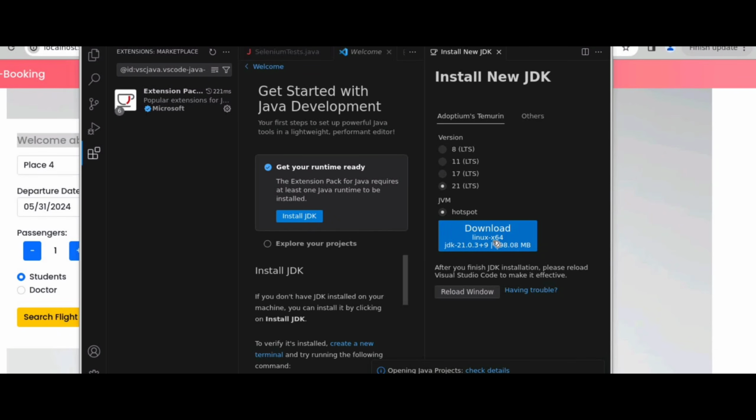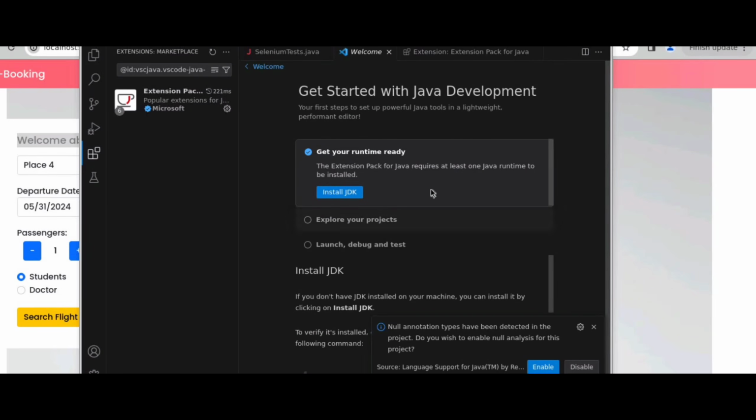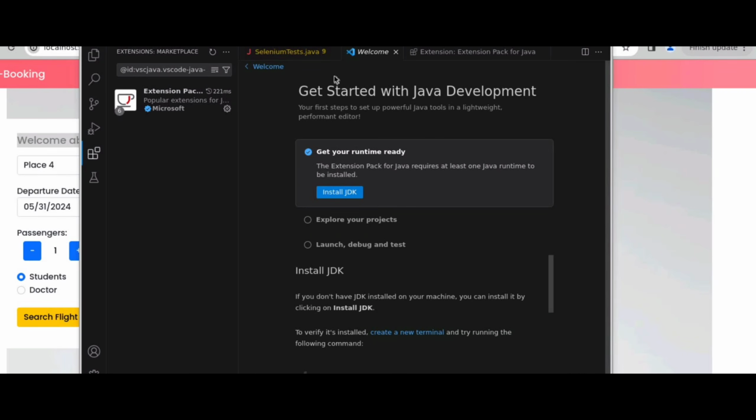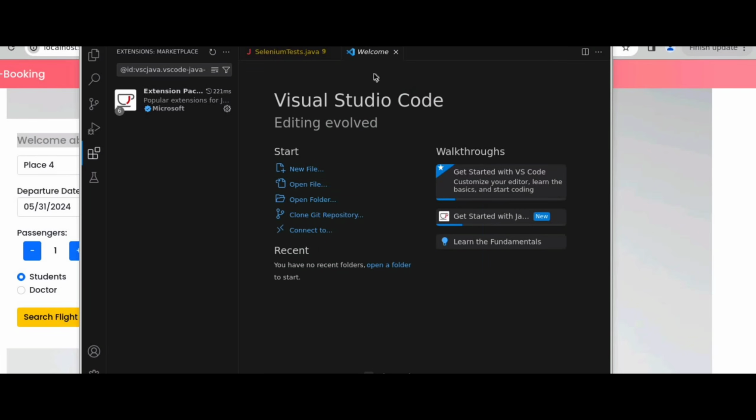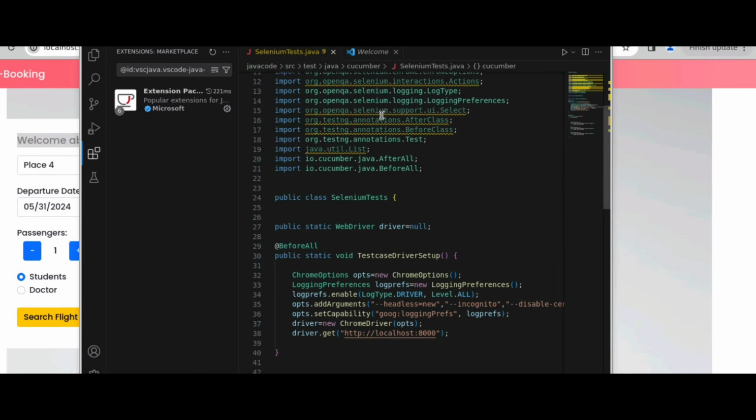Java 21. They are asking us to download the external one, so no need to download the external. If you can install this one, then fine. If they are asking us to download anything, then I won't prefer you to download. Whatever they are asking us to enable, just enable it. For this section, I am just closing this one. Okay, so this is our code. Yeah, no errors.